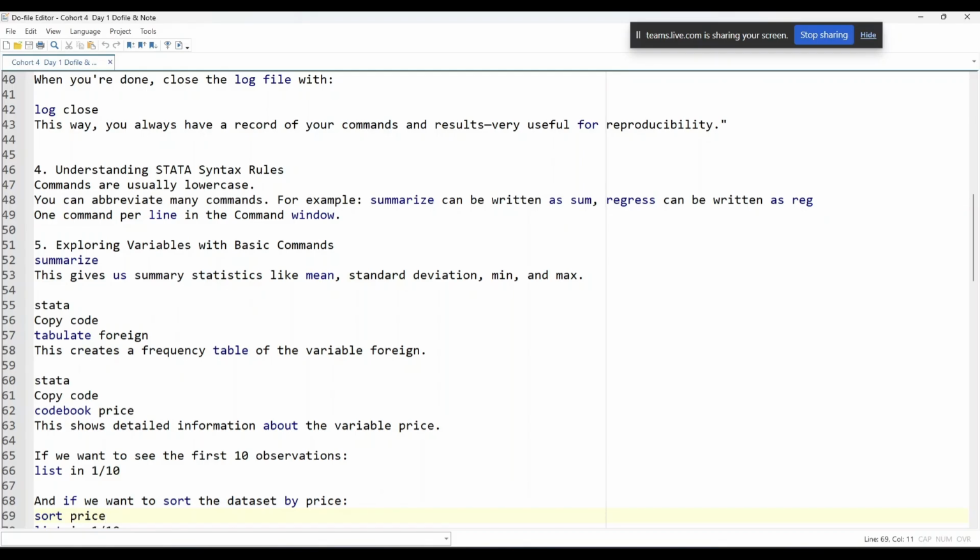Now, I want us to understand some things about the Stata command. We call it syntax. Commands are usually lowercase. I mentioned that. So when you are writing, if you want to write describe, please don't start with a capital letter. It's always in lowercase. You can abbreviate many commands, and that is why when you want to do summarize, you can write it as sum. It will still work. When you want to do regression, you can still write it as reg. It will work, and things like that.